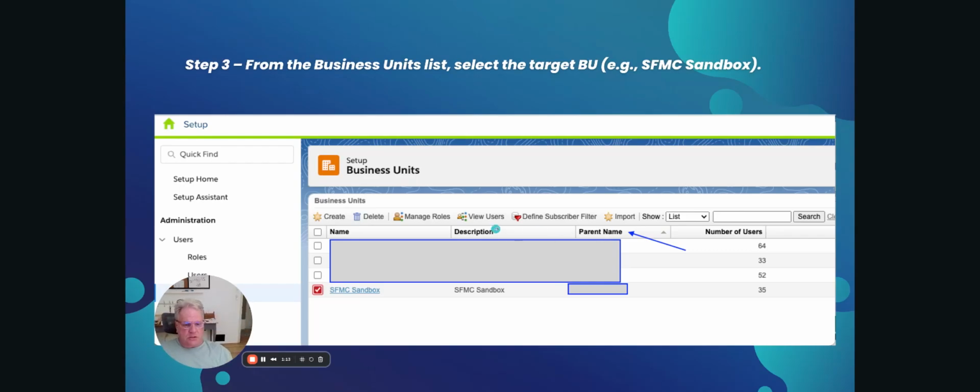And here you can manage roles, delete, create, view users, define a subscriber import list, right? And here's the number of users in the first business unit: 64, 33, 52. The big advantage of Salesforce Marketing Cloud is the licenses are by instance, not by user, like in regular Salesforce. Salesforce Sales Cloud is per user per month. Here, it's per instance. And then business unit is probably, I don't know what it was, 60K, might be more or less now. They changed pricing.